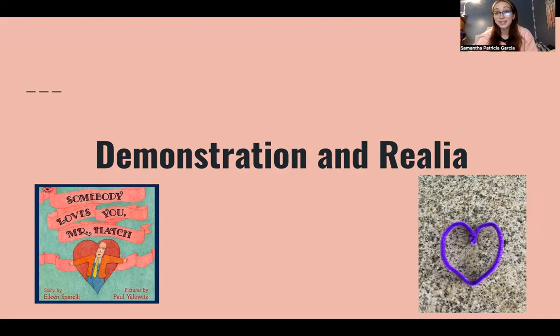And basically, in the end, he finds that love is all around him within his neighborhood in places that he was not expecting it. So if I were a student and I just finished this read aloud of Somebody Loves You, Mr. Hatch, I personally would decide to go with a heart because in the book, one of the focal items is a heart-shaped box of chocolates that Mr. Hatch receives. He thinks he has a Valentine's Day admirer. He does not, but it's a heart-shaped box of chocolates that he receives. So that's why I made mine in the corner a heart.